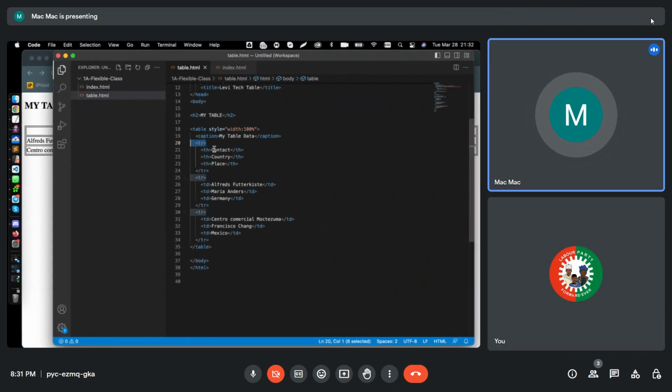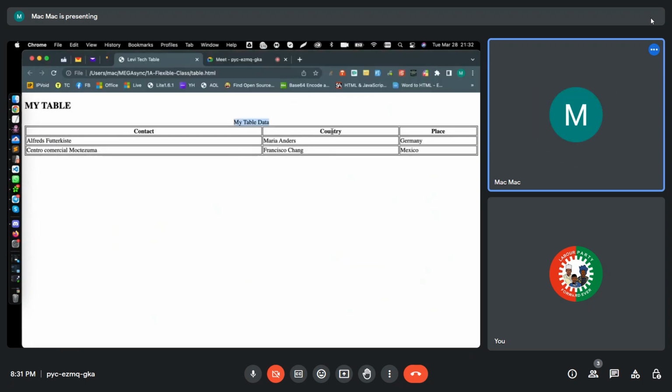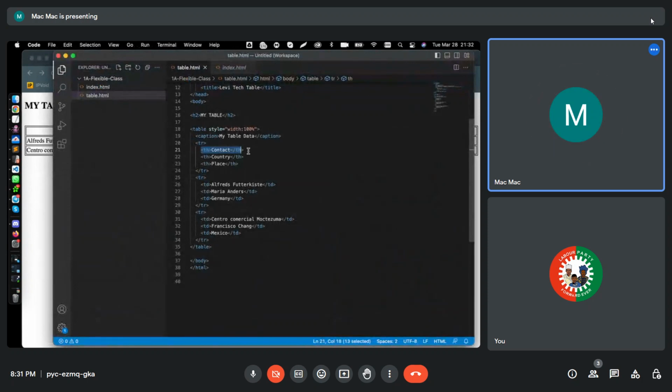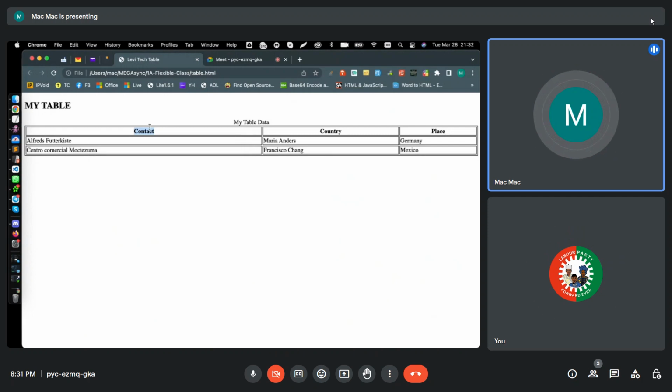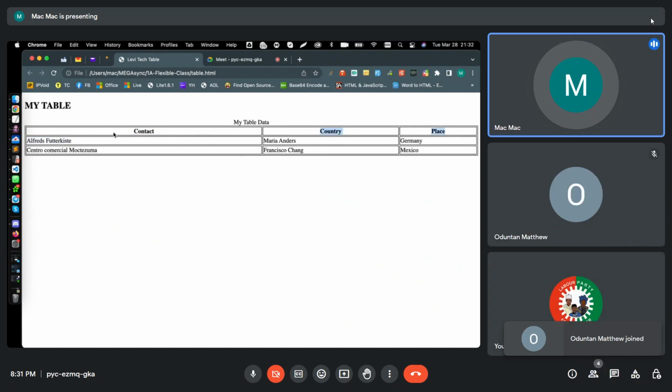It means you are creating a new rule to input element. So the first rule is the edge. So this is the edge, and these are the contents in the edge. I have contact, country, and place. So this is it. You see it's in bold. Why? Because it is the edge of the table, as explained earlier.